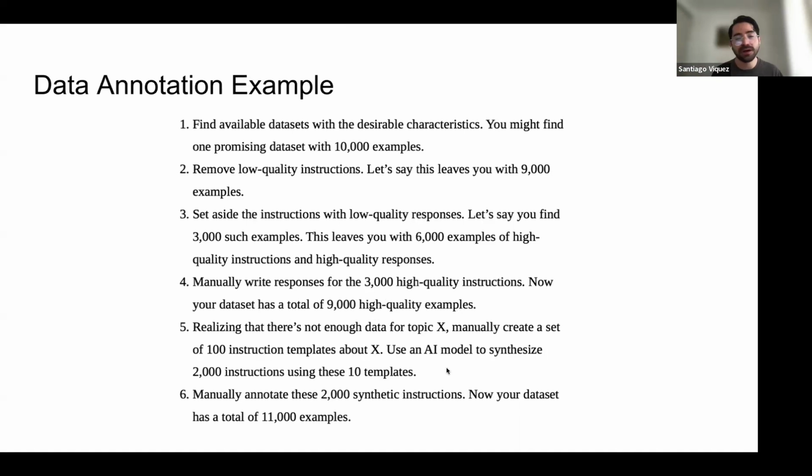Then you realize that you don't have enough coverage for a specific topic. So you manually go and create 100 examples, well, 100 instruction templates for this topic. And then you use another model to synthesize 2,000 instructions using these templates. And then you go and pay for a service, or you annotate those instructions, and you end up with a data set with 11,000 examples.